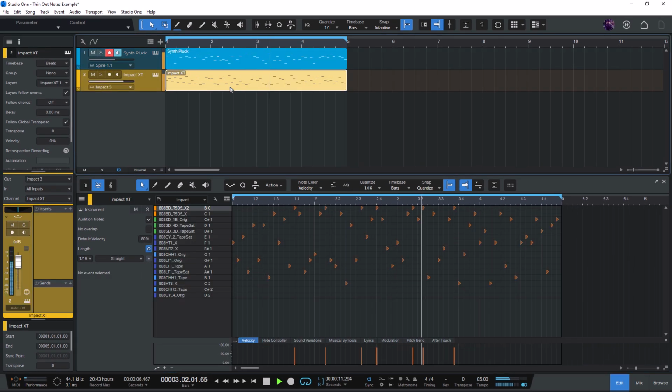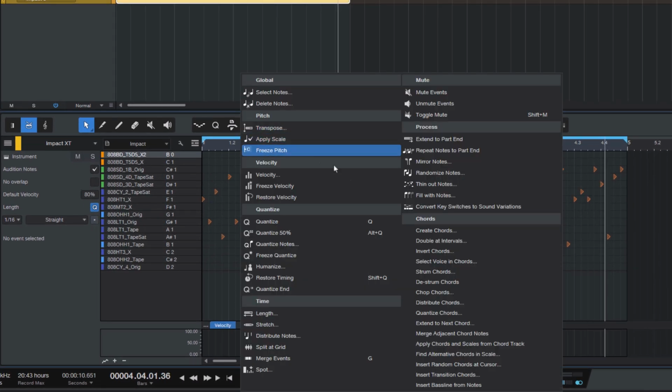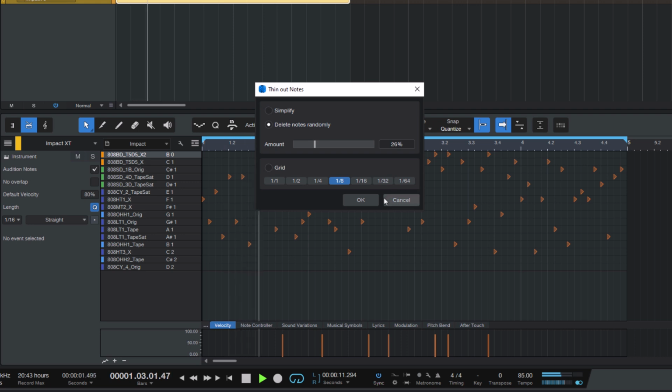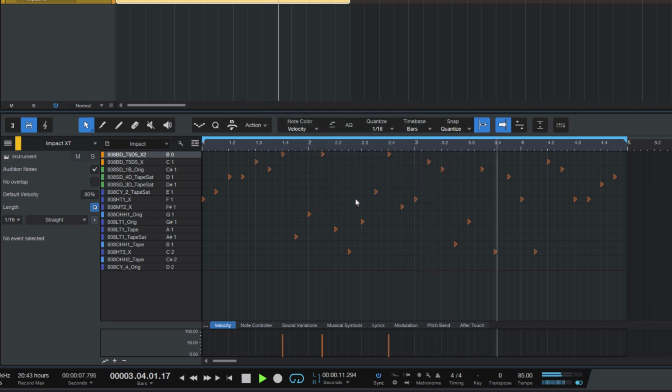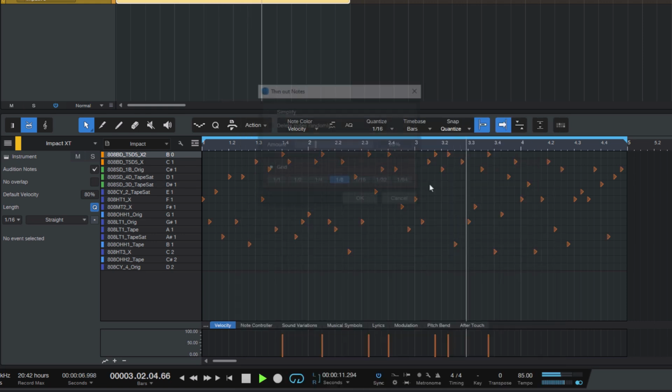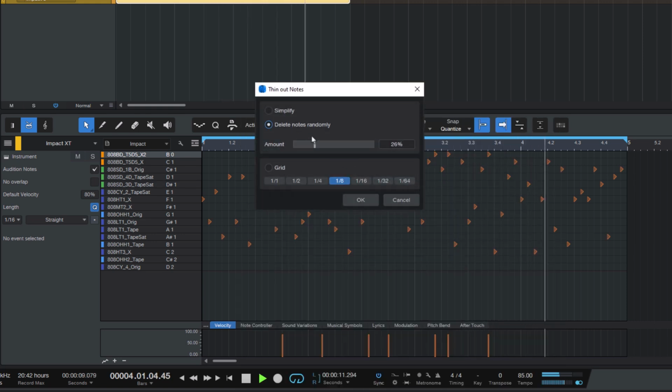And of course, we can do the same for the drum pattern as well. Maybe let's make it an 8th note pattern. And let's bring in some randomness again, like this.